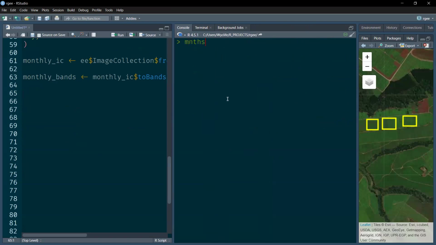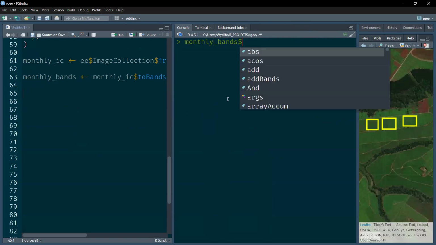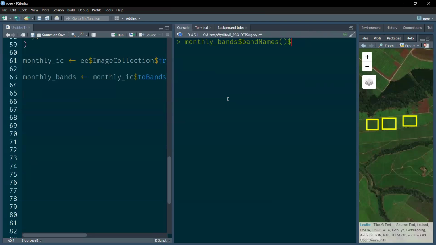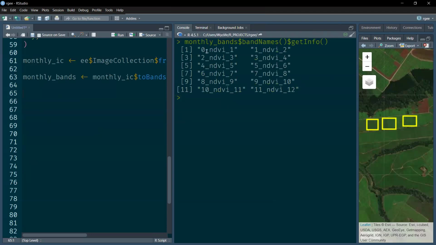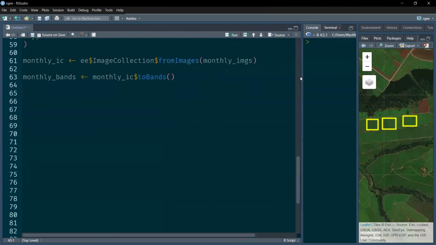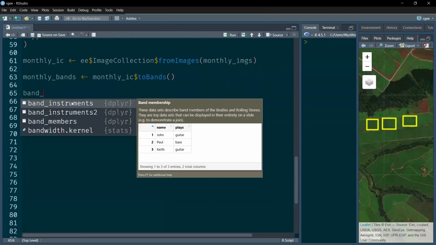Monthly bands, let me print it. Monthly bands, then $band names, and then get info if you want to see them, the band names. So you see they have this prefix 0, 0, 1, 2, 3, 4 up to 11. These prefixes, we don't want them. We only want NDVI for January, February, March up to December. It's not a serious matter, but we can decide to clean them so that we are working with clean bands.